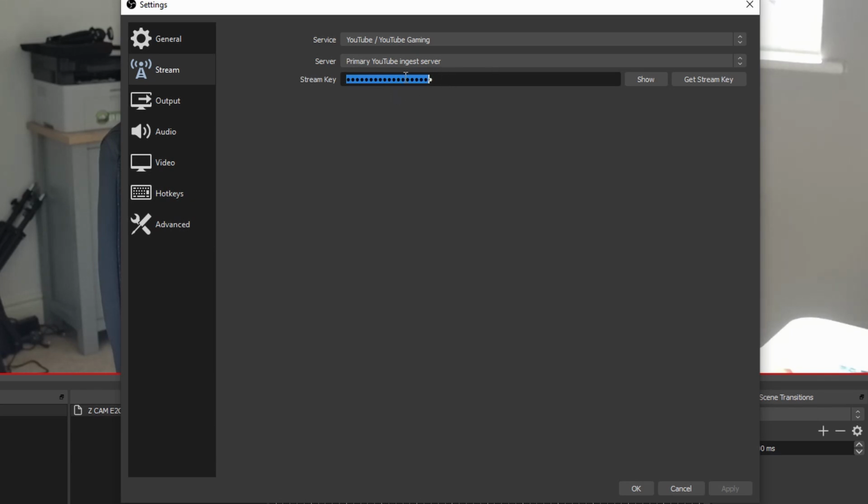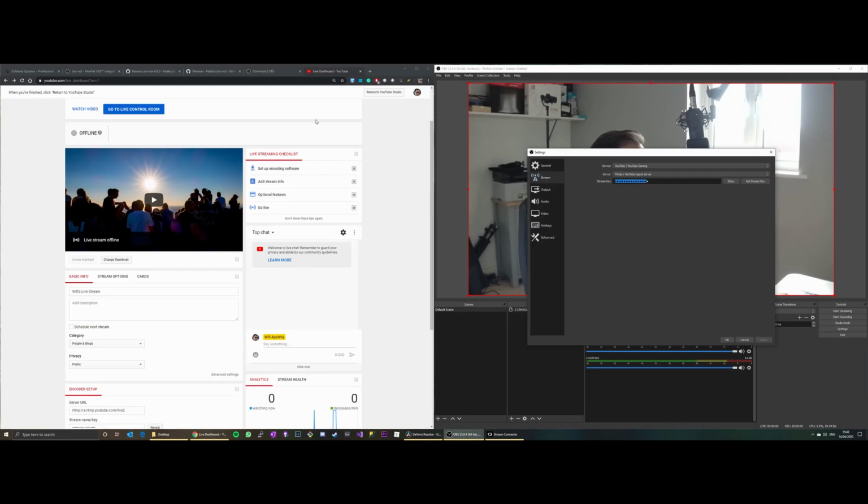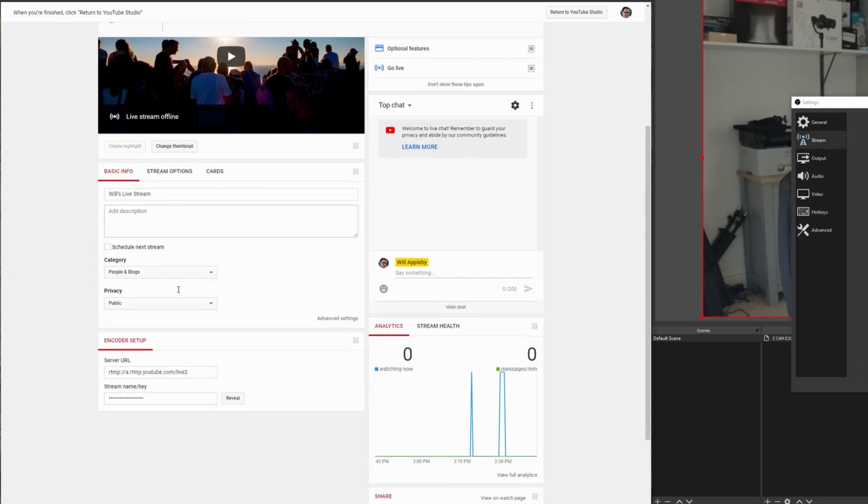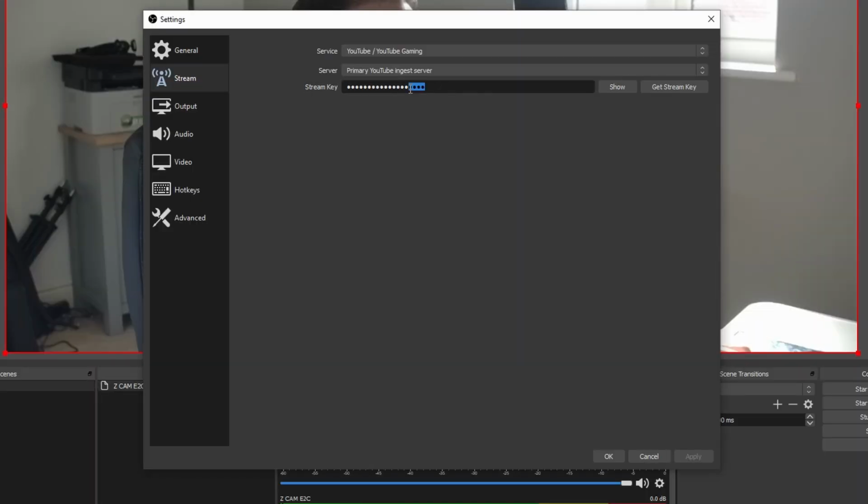So obviously I'm not going to show you mine because you'd be able to stream to my channel. But in order to find this value, if you go to your YouTube account, go to the live dashboard we can see over here. Under the encoder setup, you'll see there is a stream key. So you need to reveal your key, copy the value, paste it into OBS in the stream key field, click OK, and that's how you set up the stream.